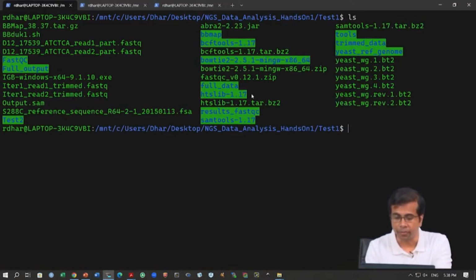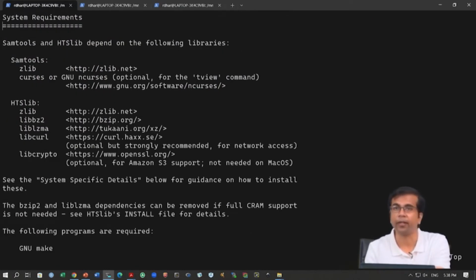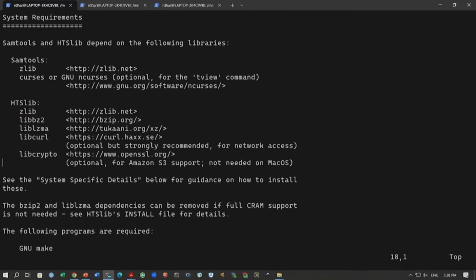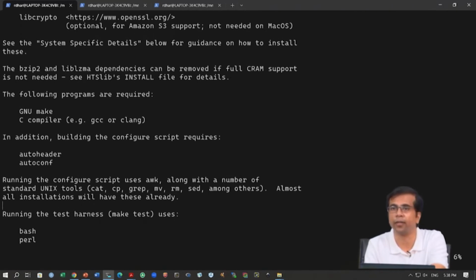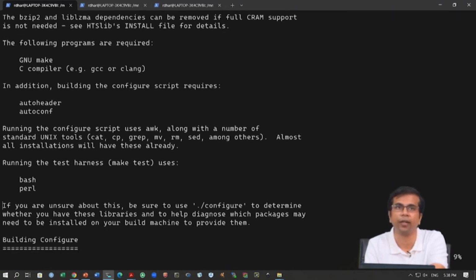So, as I promised, right. So, inside these folders via SAM tools, you will have something called an install file, and this will describe everything that you require to install these programs. Okay. So, these are the system requirements for the libraries that are required. You might not have all these libraries installed, so you may have to install them. You will find like the SAM tools will give errors when you are trying to install them, if some of these are not present in your system.